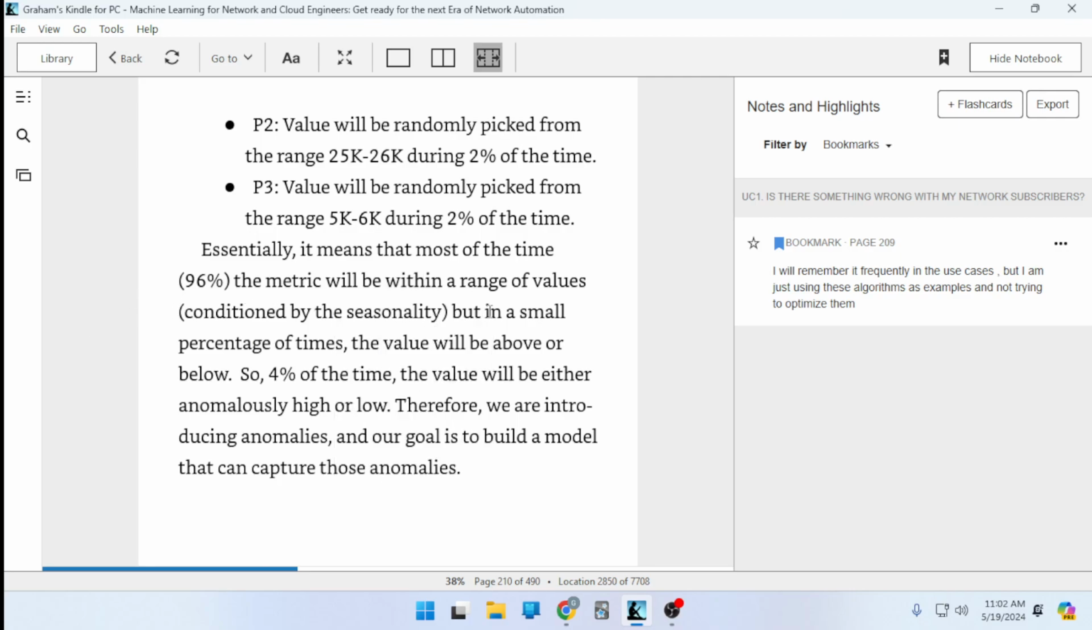the seasonality, but in a small percentage of times, the value will be above or below. So, 4% of the time, the value will be either anomalously high or low. Therefore, we are introducing anomalies, and our goal is to build a model that can capture those anomalies.